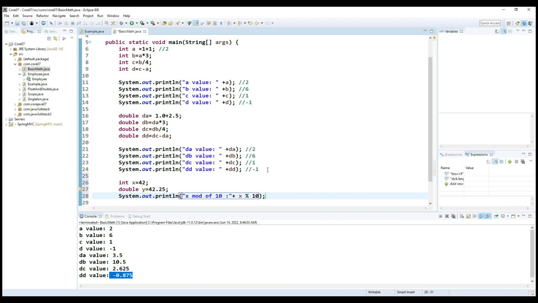So right now, what is the x value we have? Right now the x value is 42. The x value is going to be divided by 10, and whatever remainder we get, the remainder is going to be stored. Here we are trying to print the remainder value, which is returned by the modulus operator.